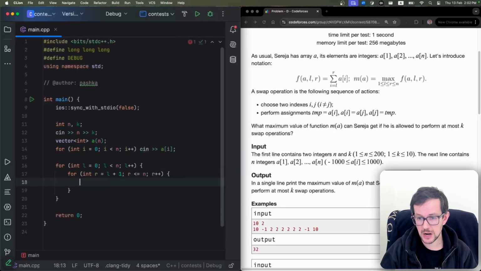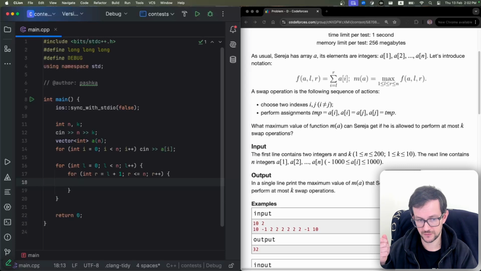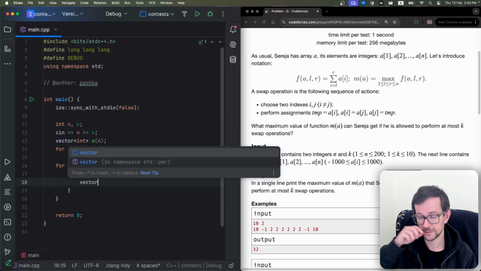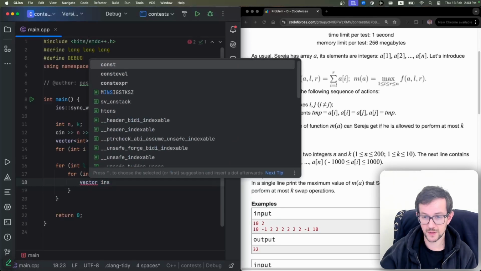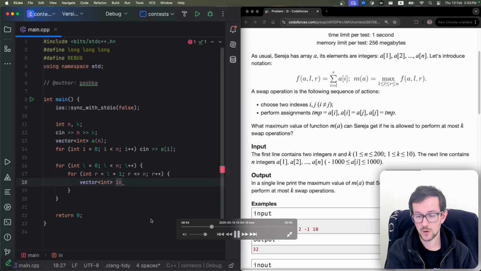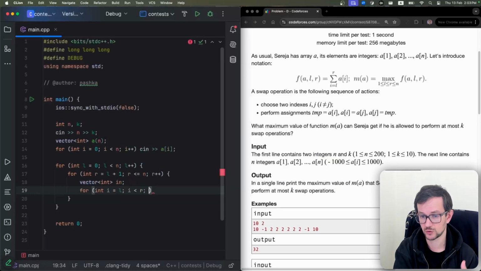So I will consider the segment from L to R, L inclusive, R not inclusive, like I normally think about segments. So the segment will consist of all elements from L to R minus 1. This is why R starts from L plus 1 and goes up to and including N here. Now I will put all elements which are inside the segment into this vector for simplicity.